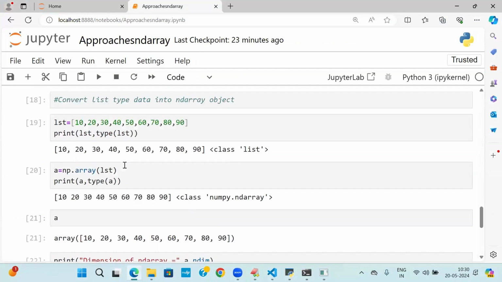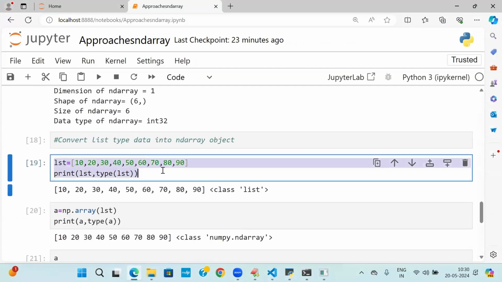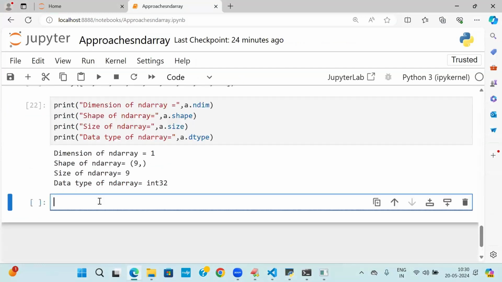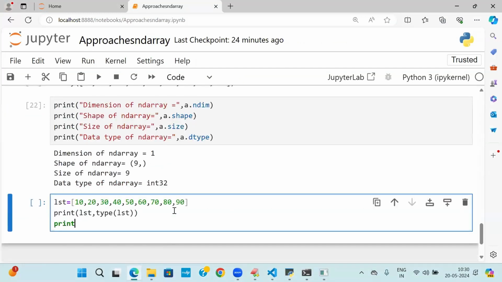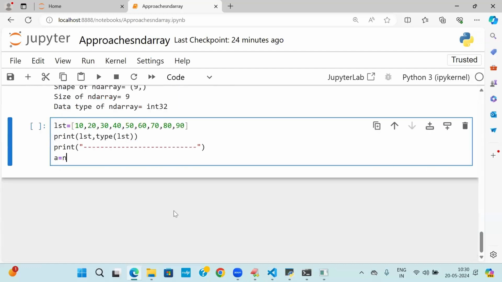Now I want to carry on with this part. Be careful, students. Print some line separation. There I am writing A is equal to np.array of LST comma dtype is equal to float. I am saying dtype is equal to float in functions. This is the concept of keyword arguments. If you know functions well in Python, then you will come to know.